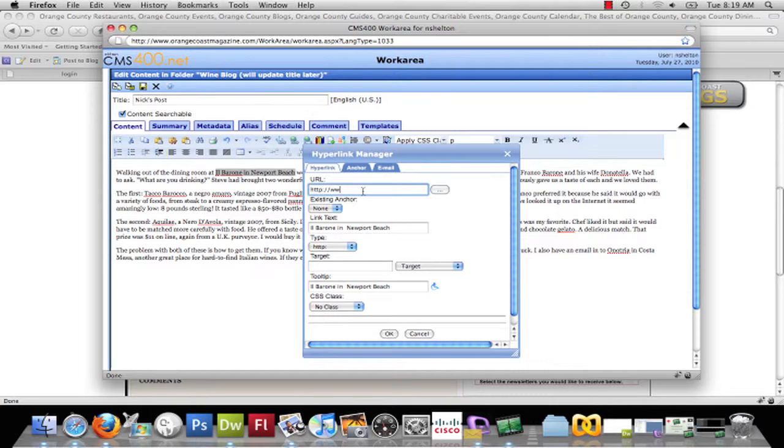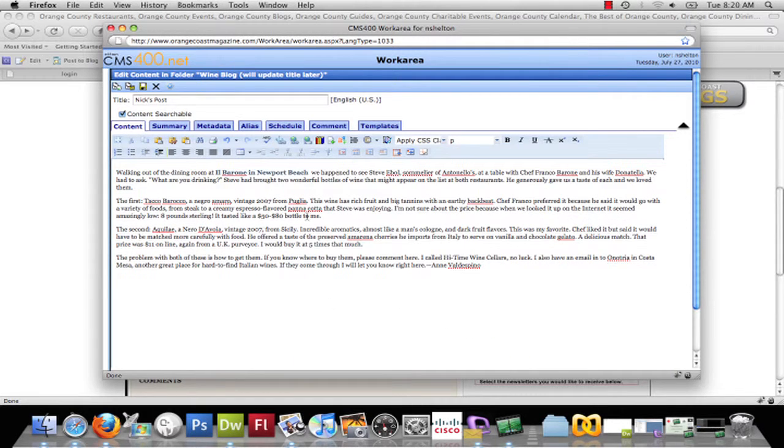I'm going to go to google.com, and I want it to open in a particular window. The target is the window you want it to open in: new window, parent window, or same window. Typically you want to use a new window if you're going somewhere away from your website. So it looks good. Click OK. Now we have our link.